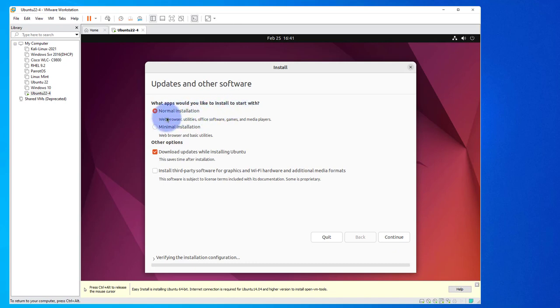To start with, you can go with the minimum installation. You can have it install games, media players and all that. I'll go with the minimum installation, and if at any point I need more software, I can install that. This should make the installation go by a little faster.